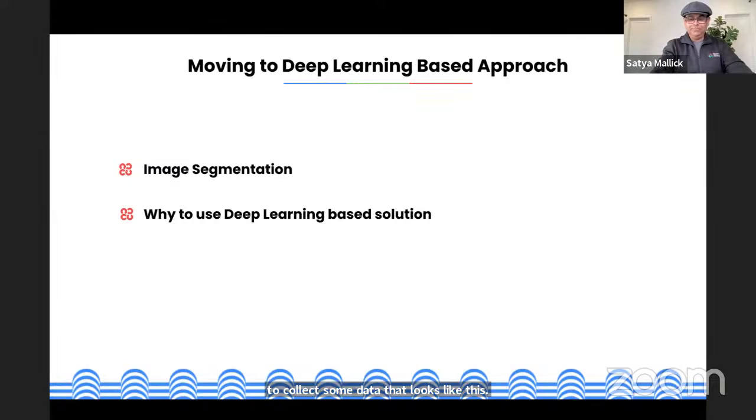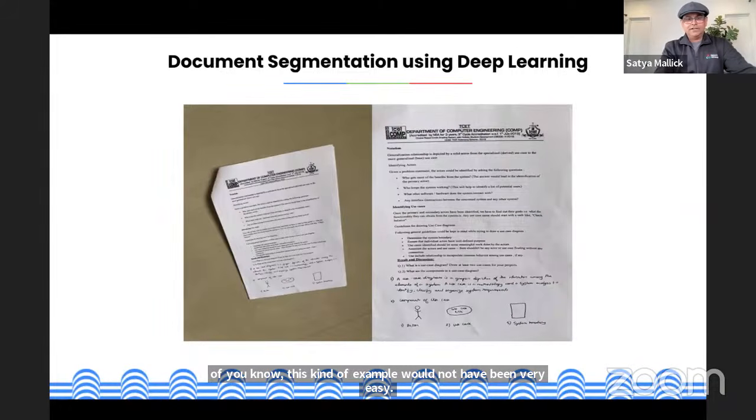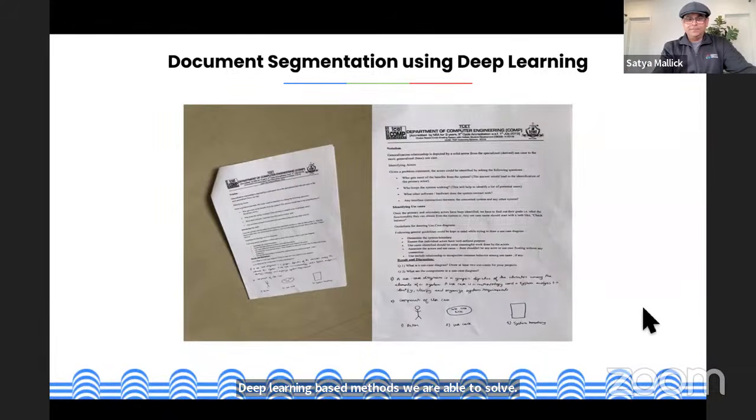start working, okay? So this kind of example would not have been very easy to fix when we are using traditional computer vision methods. But with deep learning based methods, we are able to solve it pretty reasonably. This result looks pretty reasonable.